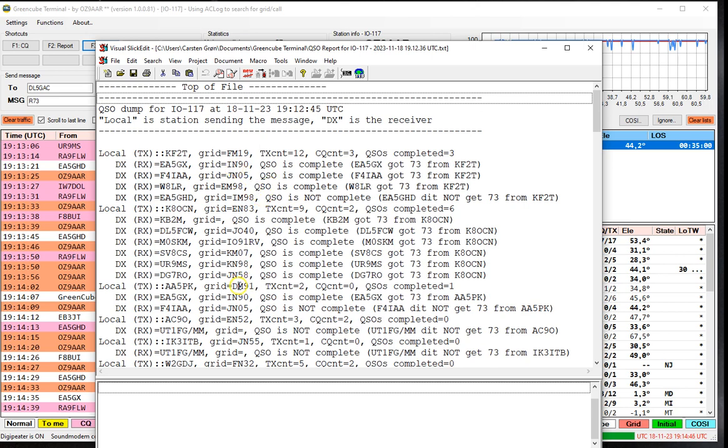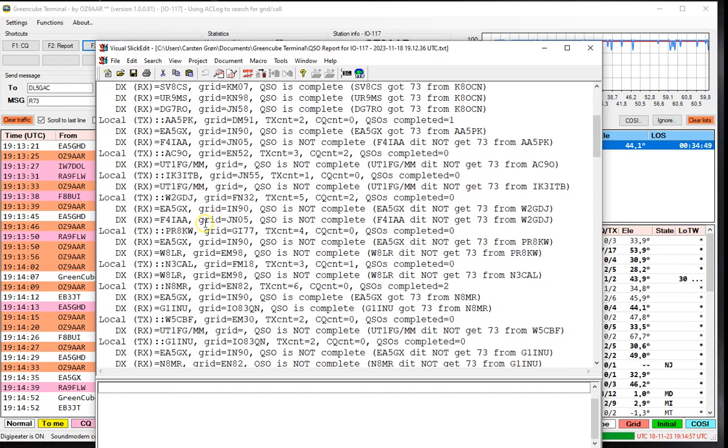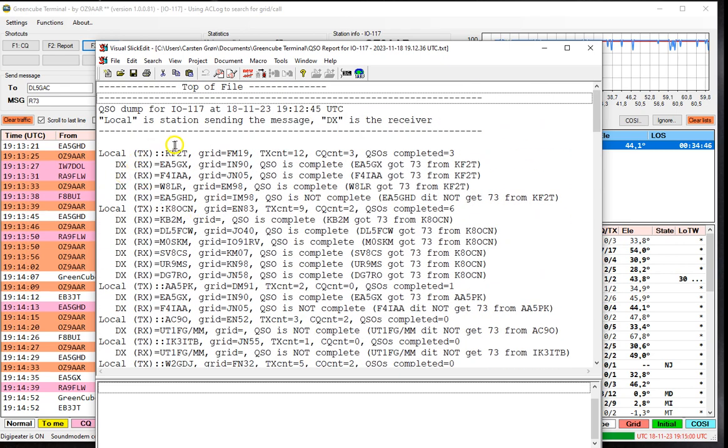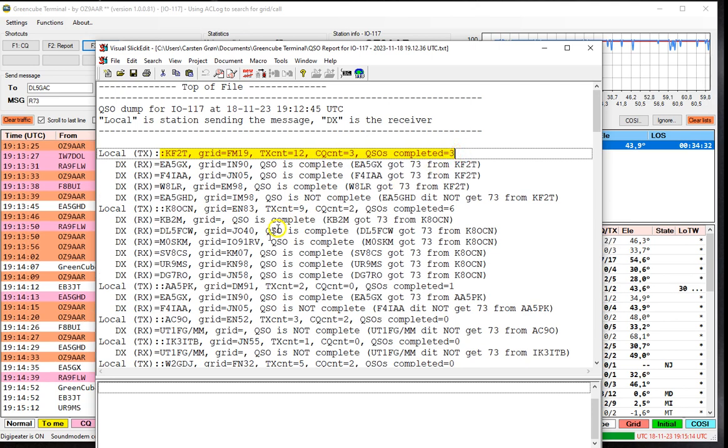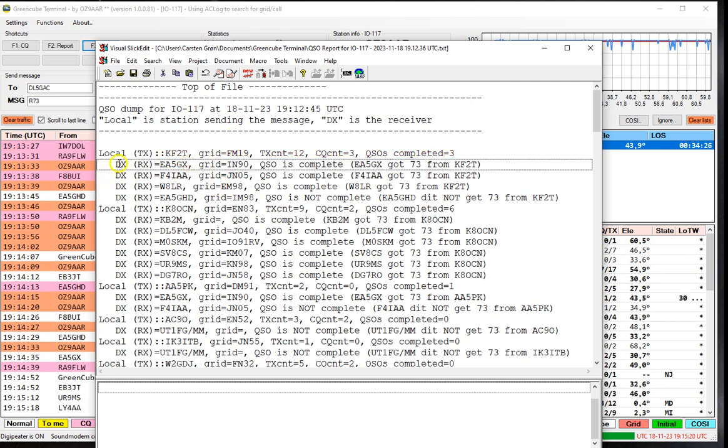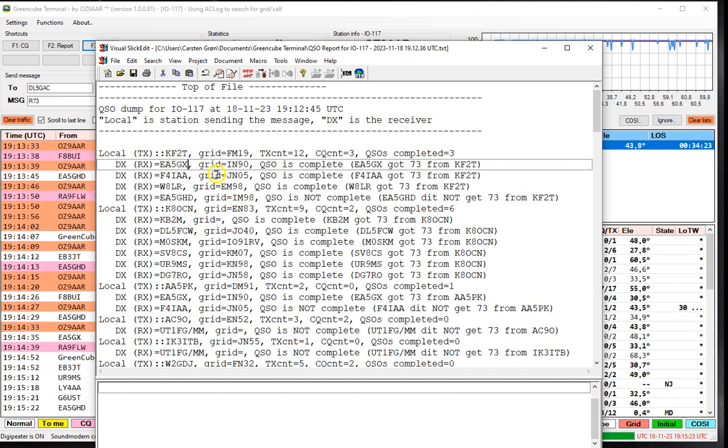QSO dump. It's a text file, as I said. The local station is basically the from call sign. In this case, let's just start with KF2T. KF2 Tango has transmitted. He is in grid FM19. He has transmitted a total of 12 times, called CQ 3 times, and he has completed 3 QSOs according to what I have received. And the stations he has worked and called, the DX stations, EA5GX, F4IAA, W8LR, and EA5GHD.